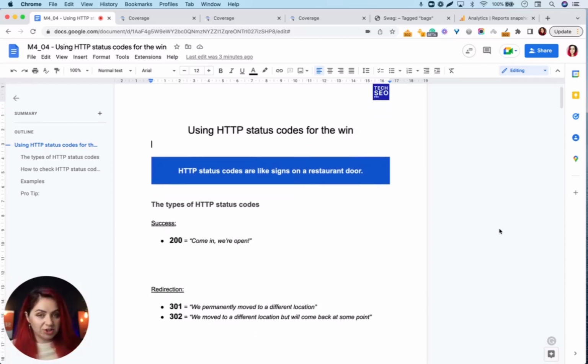There are also redirection status codes. So for example, for 301, the sign on the restaurant door would sound like, we permanently moved to a different location. And for 302 is going to be, we moved to a different location, but we'll come back at some point. So this just means that 301 is a permanent redirect and 302 is temporary.